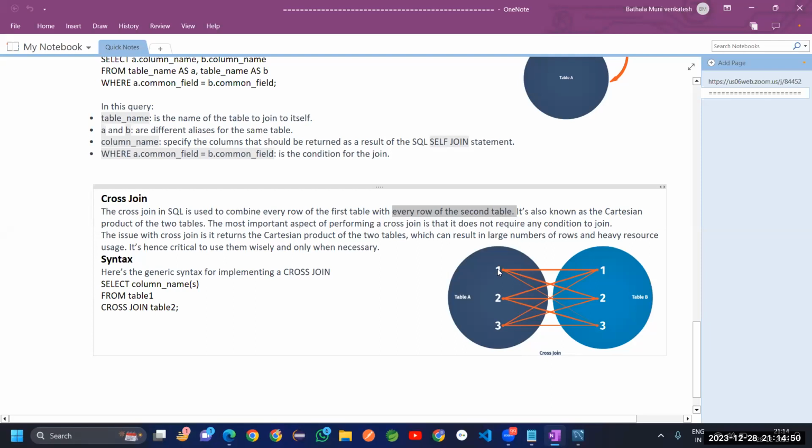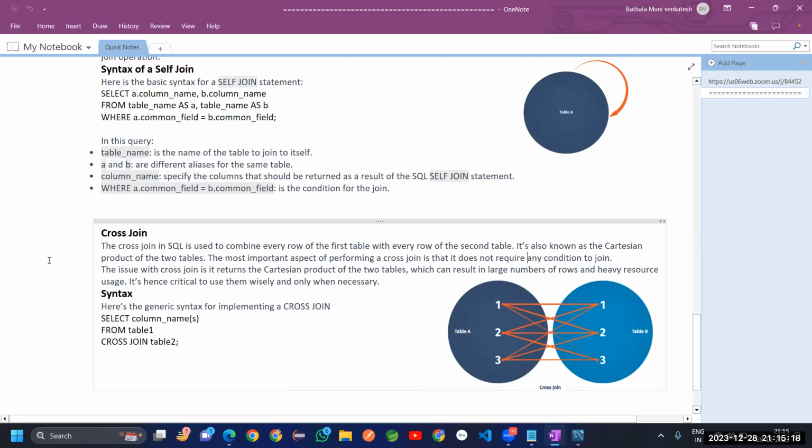Here, let's assume that we have three records. Multiply with 3, we can find 9. So the total outcome is 9. The most important aspect of performing cross join is that it does not require any conditions. In our previous topics, we needed to make one condition in order to perform joins. But in this case, we don't have to use any conditions.